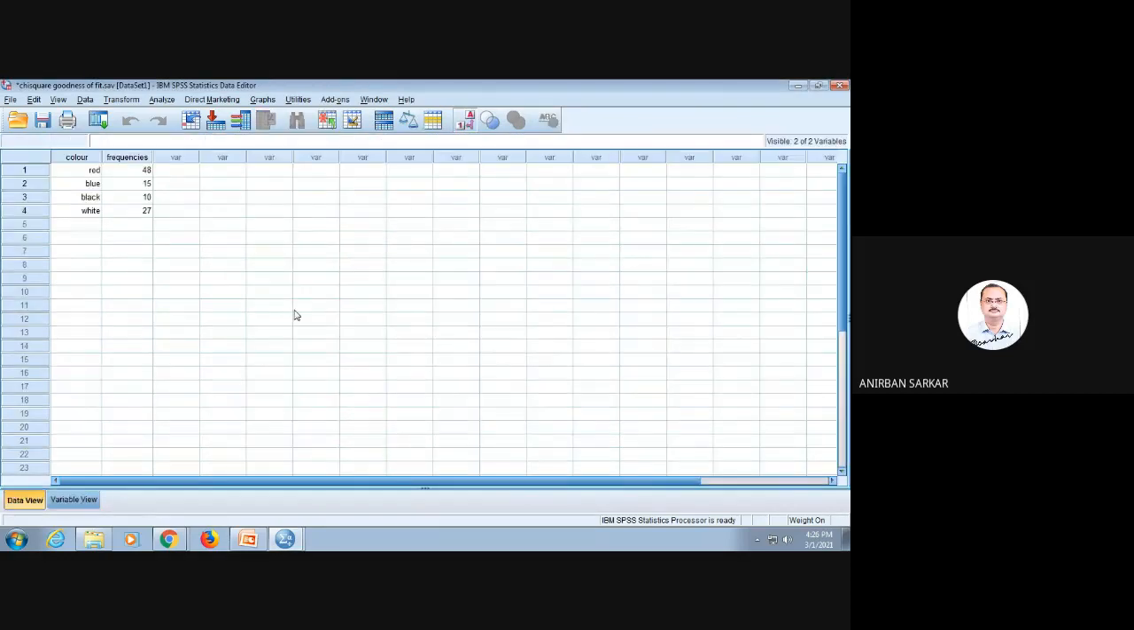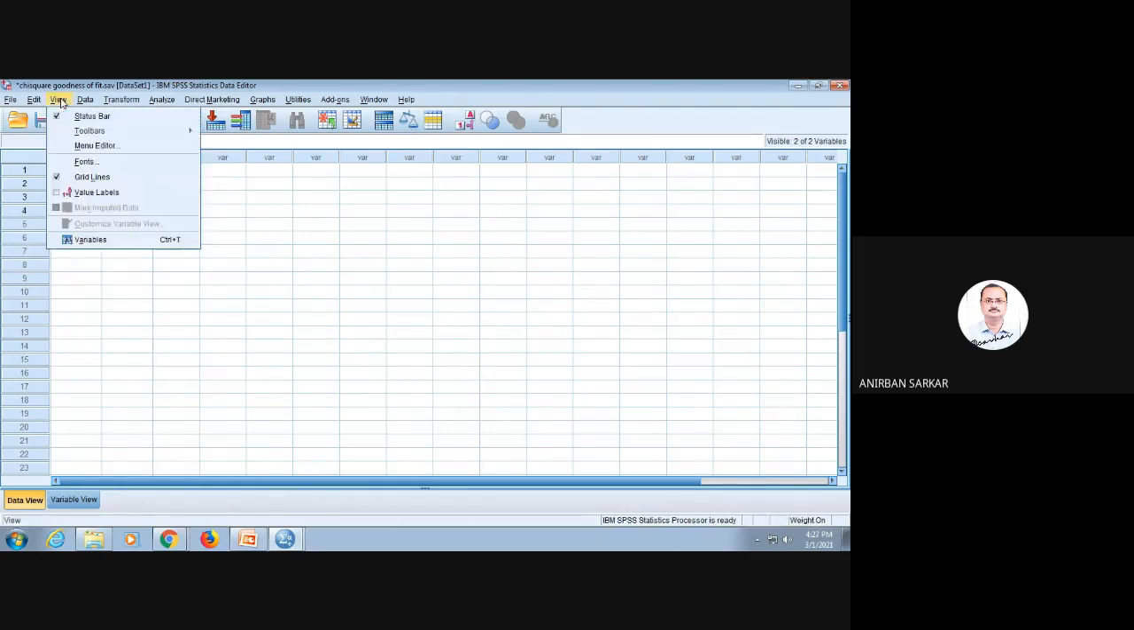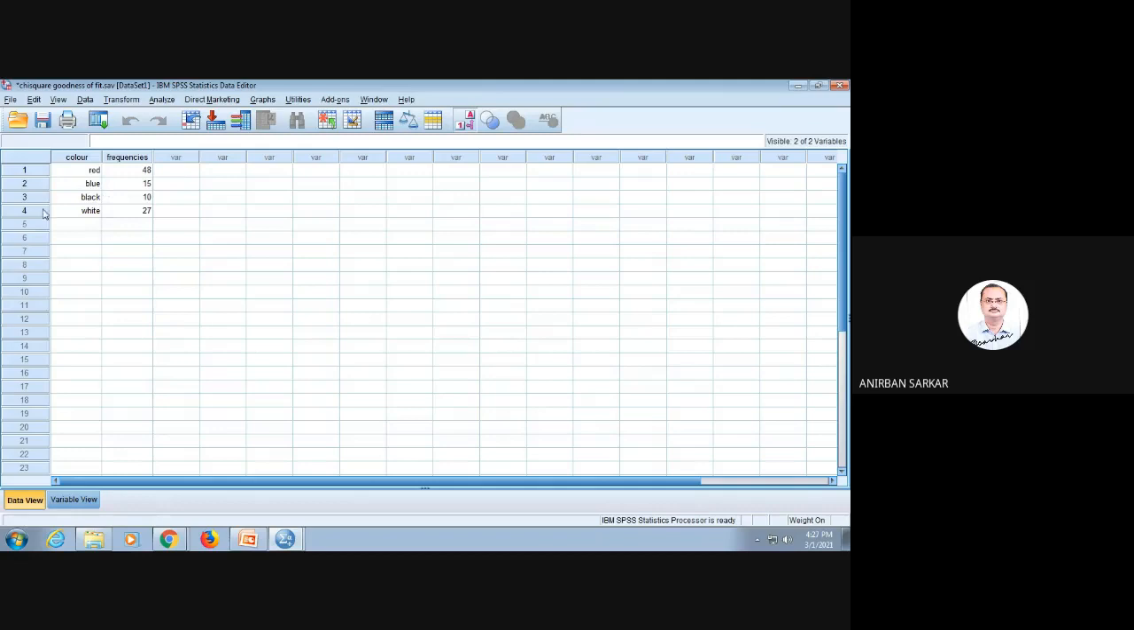So if you go to the data view, you will find 2 columns. One is color, the other is frequencies. Color has 4 colors. If you go to view and click value labels, you will find 1, 2, 3, 4. Since this is a toggle key, you will get to know which color it is. And frequencies: 48 chose red, 15 chose blue, 10 chose black and 27 chose white.